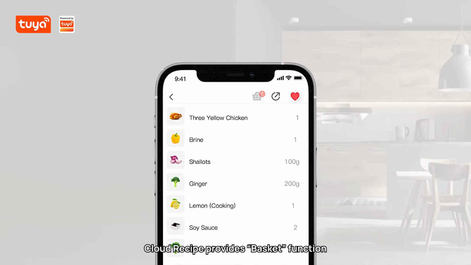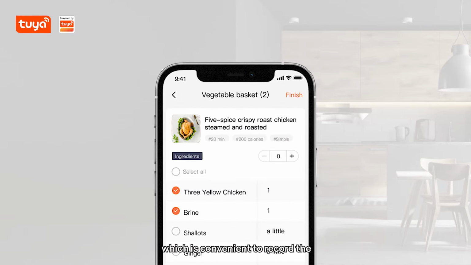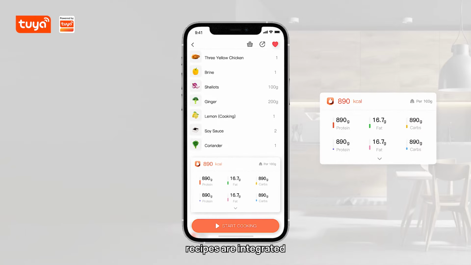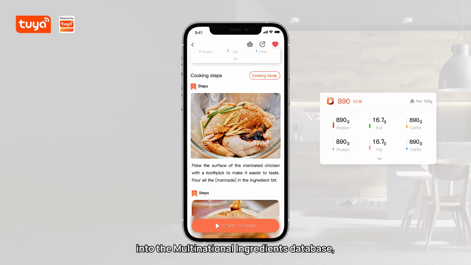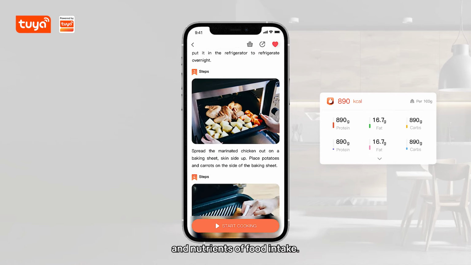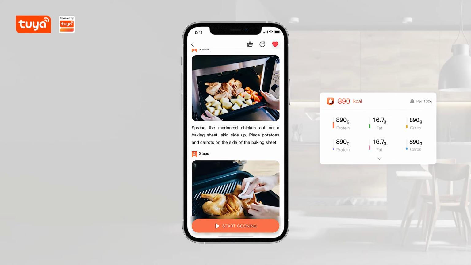Cloud Recipe provides a basket function, which is convenient to record the daily cooking ingredients and weights, and easily manage the ingredients required by the family. The nutritional analysis capabilities of Cloud Recipes are integrated into the multinational ingredients database, which supports users to view the calories and nutrients of food intake.